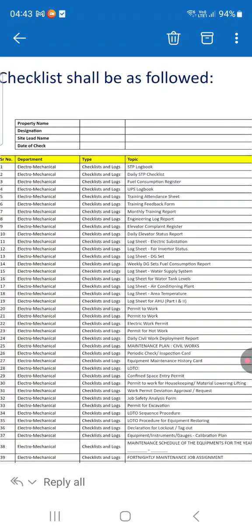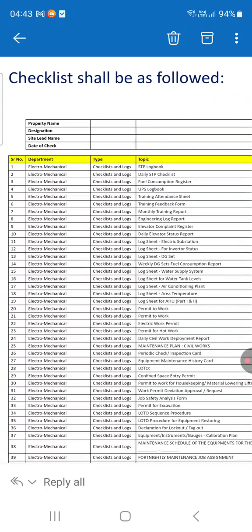So there is a checklist of STP logbooks, checklists and logs.